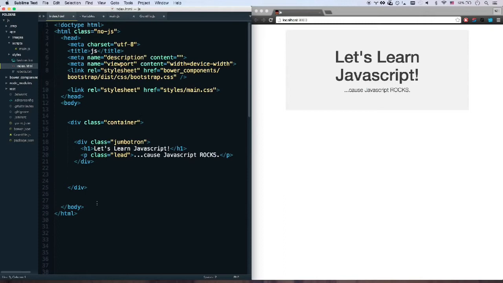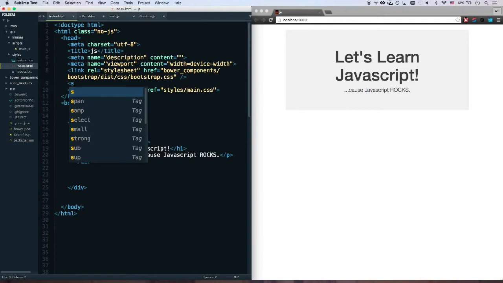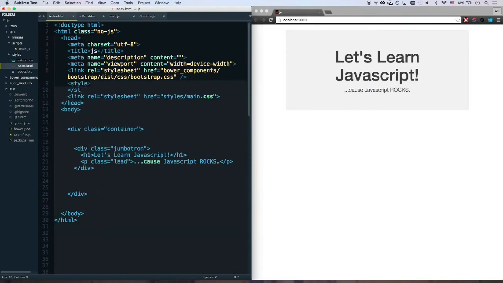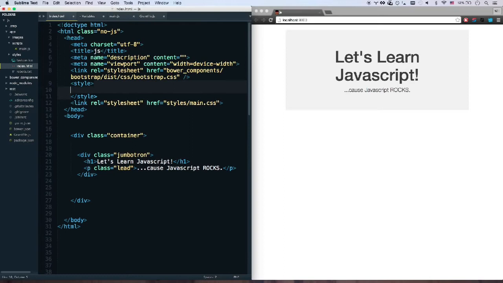So here we go. We're on our index.html file, and if you're going to insert CSS on your page, there's two ways to do it. You can do a style tag, and then anything within the style tags is treated as CSS, or you can pull in an external style sheet, another file, with a link tag. JavaScript works the same way.